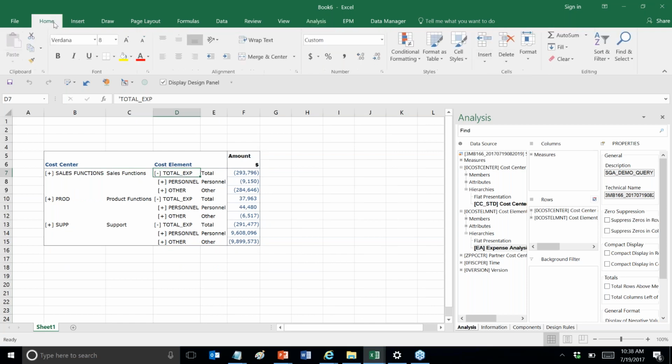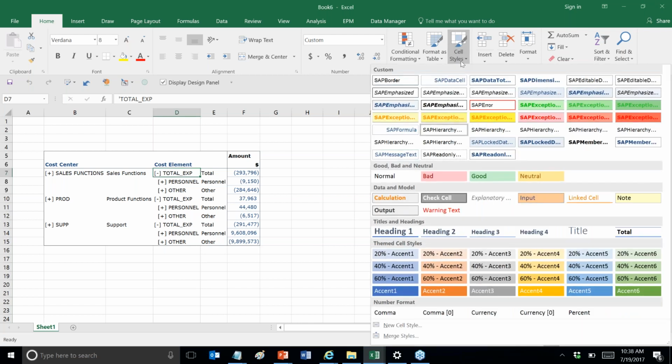We can also format this. So, for example, I can go to my Home tab here, and go to Cell Styles. And when we click on this, for all of our ad hoc reporting within BPC Optimized, Analysis for Office utilizes these cell styles. So for subtotals or for specific members or for number formats, you can get really, really specific with what you want to see in here.